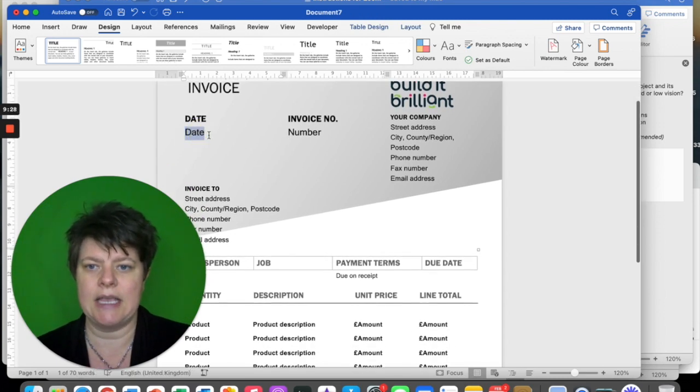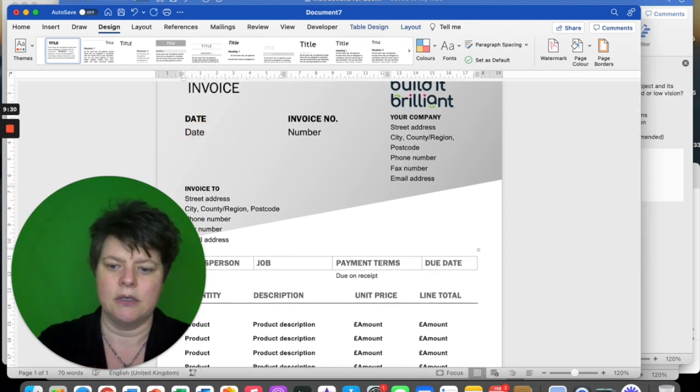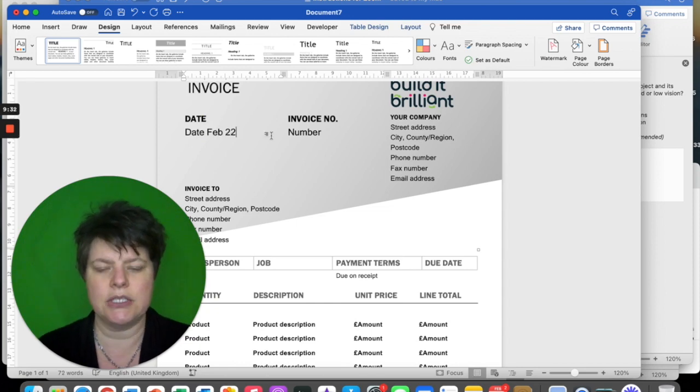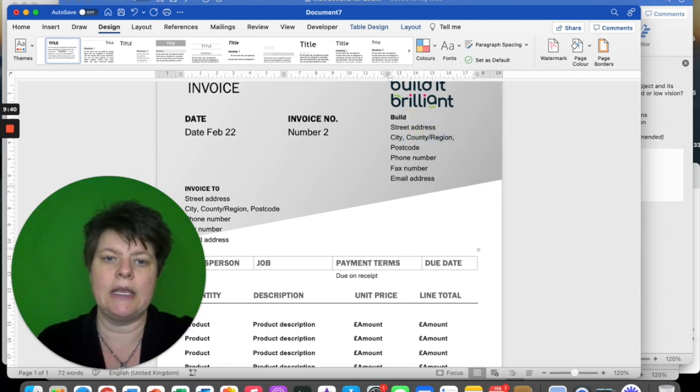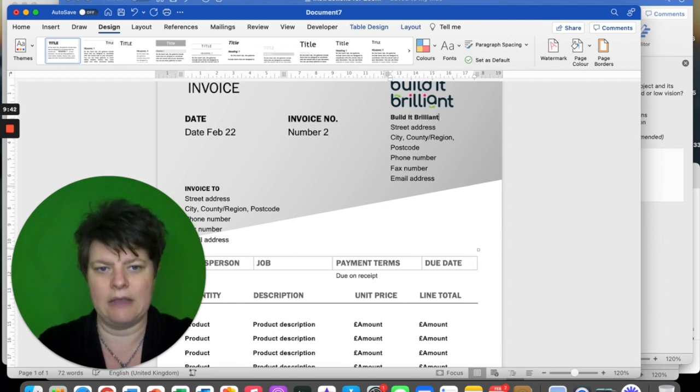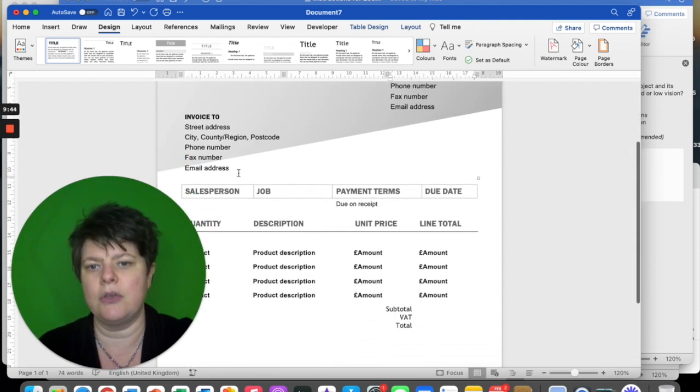I can add the date in here, so I can just click and add, Feb 2022. I can call it invoice number 2. I can put my company details in here. So you can literally just edit the information, and then you can delete things as well.